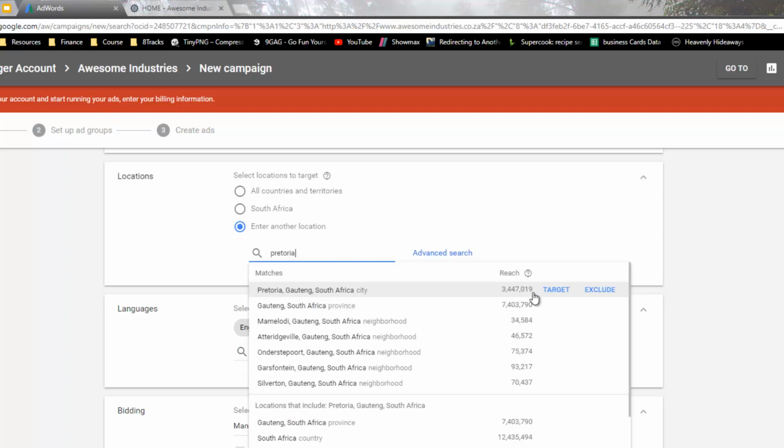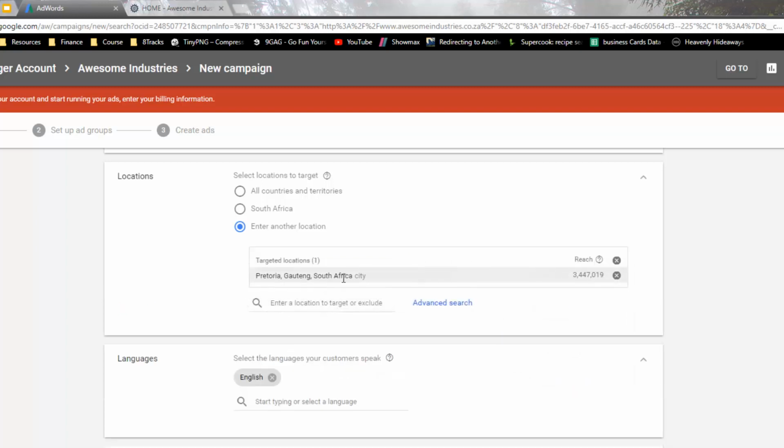It shows me the amount of people and the amount of reach I will have in this area, as you can see with the others. And if I click that, I can add it so that we're just targeting Pretoria, not the whole country. Because let's say, for example, I only do deliveries within Pretoria. That's who I want to target, so that's where I want.